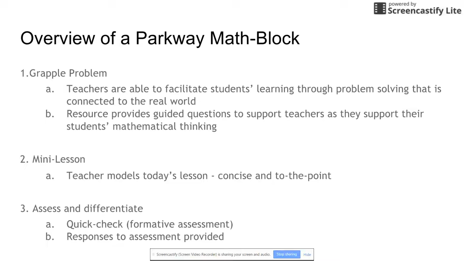After the grapple and after the mini lesson, the teacher has a chance to assess and differentiate her classroom. Through the assessment, she can ask students 2 to 3 questions, and based on the way they answered them, she knows which students need more direct instruction with the teacher. So for the second half of the math block, the teacher is able to work with those students directly, while the other students in the class engage in activities that meet their level as a mathematician.